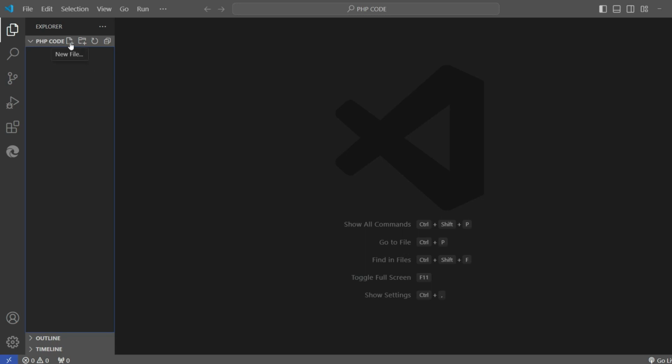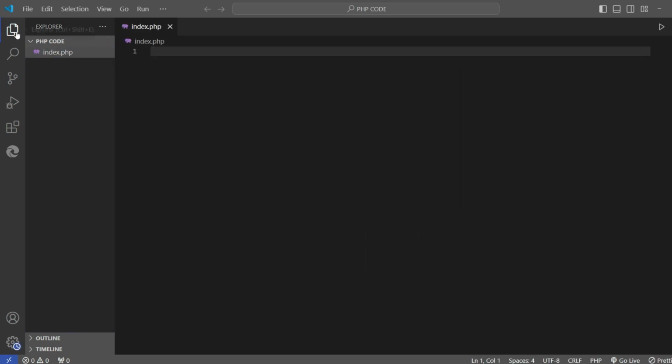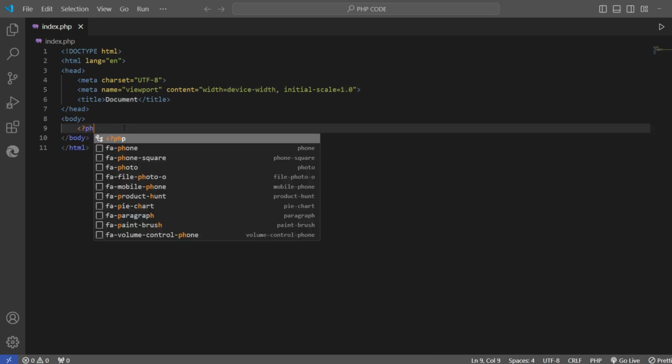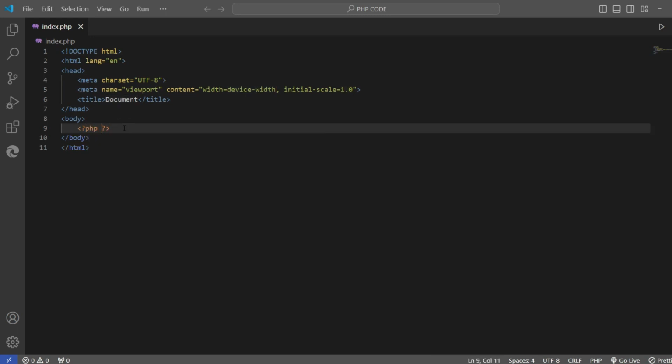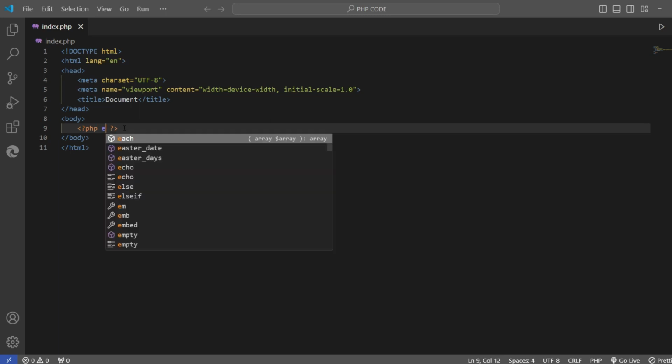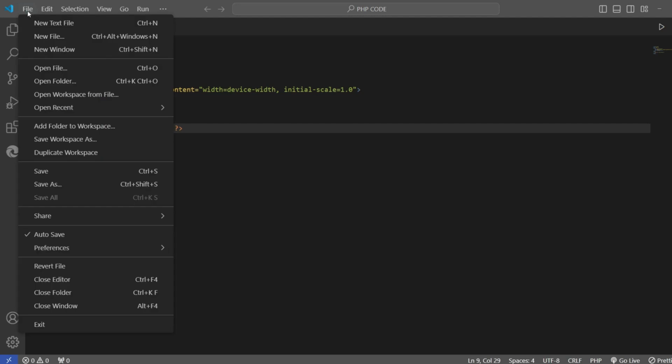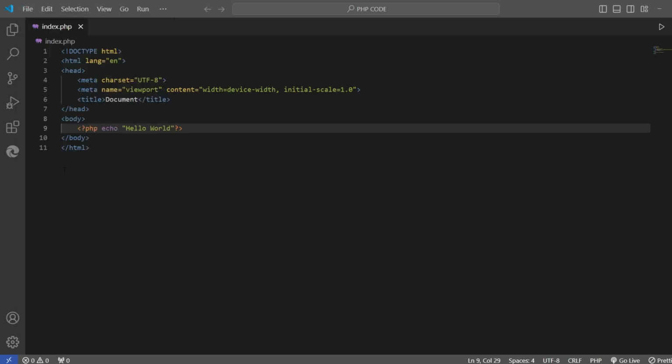Inside your chosen folder, create a new file named index.php. We'll use a basic HTML structure with PHP embedded in it. Here's a simple way to set up the structure using PHP's echo function. Make sure you enclose the string "Hello World" in quotes within the echo statement. Then save the file.